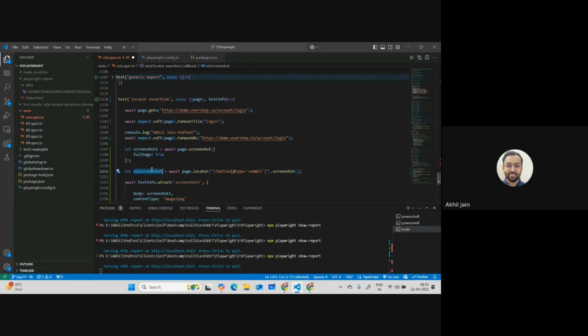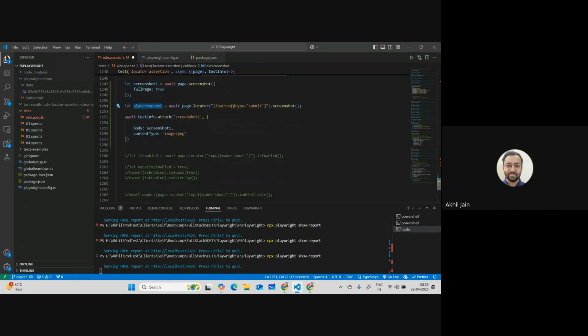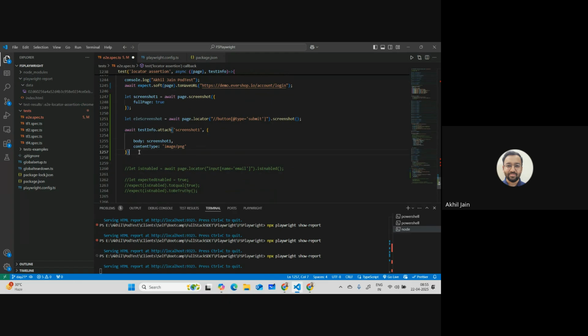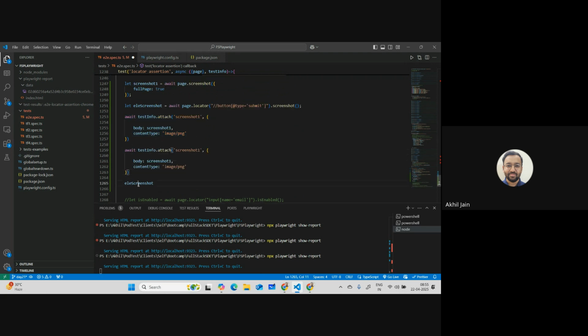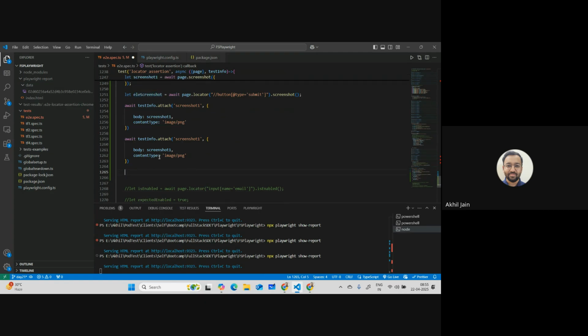I will take this screenshot and do what? I will again attach it, right? Again here. Let me copy this. I want to attach two screenshots. Control X, this value and screenshot 2.